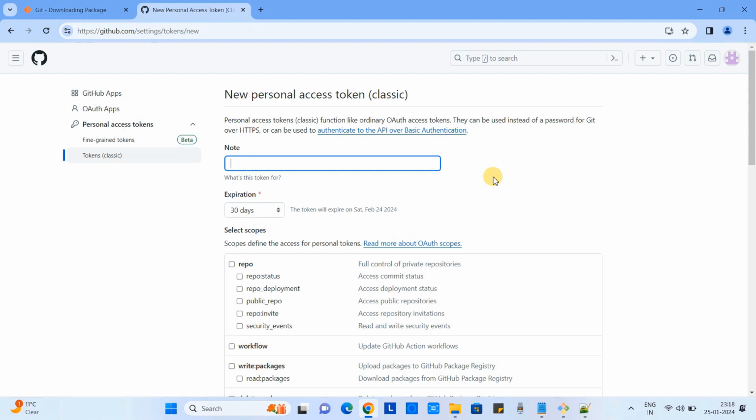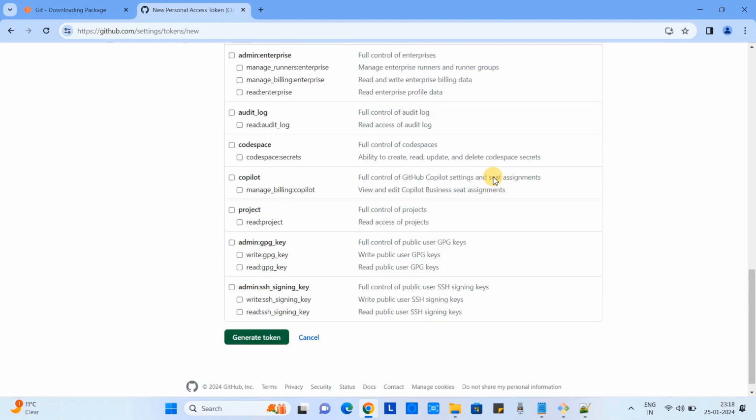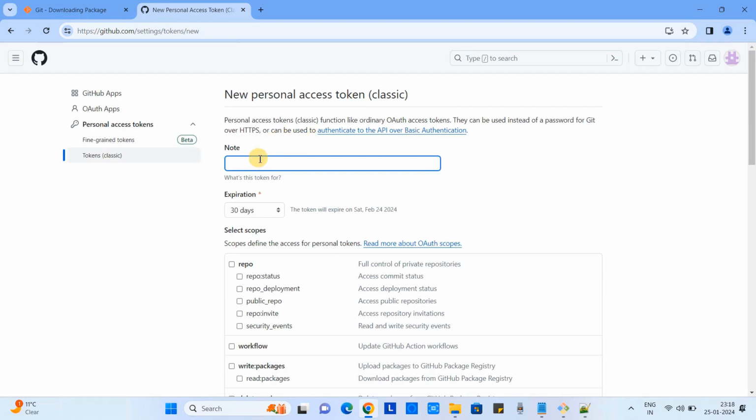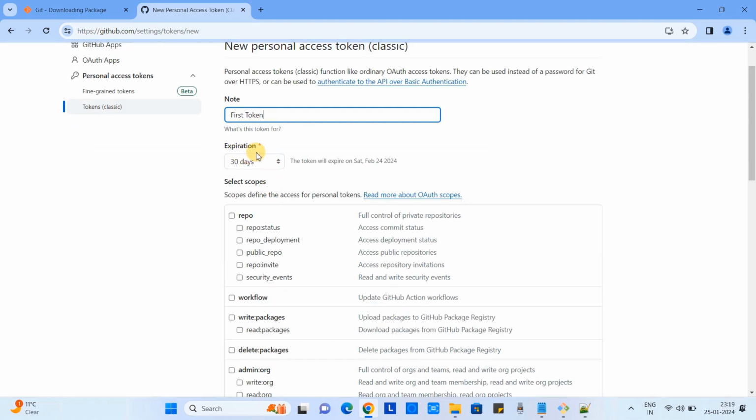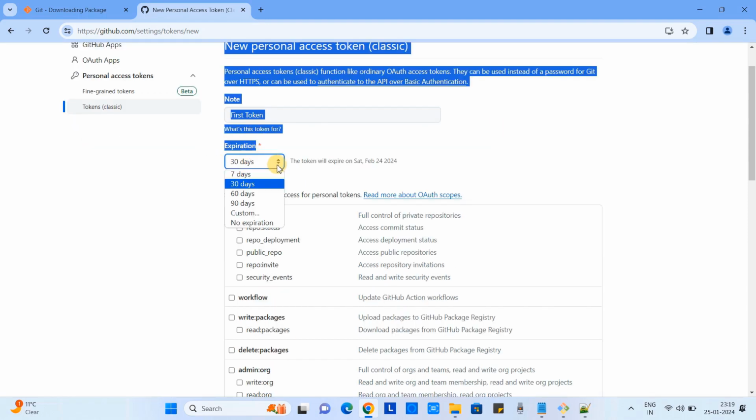New personal access token, right? The note section is just like a comment, saying which repository this token is for, or you can set any message about what this token is for, right? And there are some options. So we have to select all the options or some of the options as per the need, as per the access we want to grant to the user. So I'm giving it like this, first token.